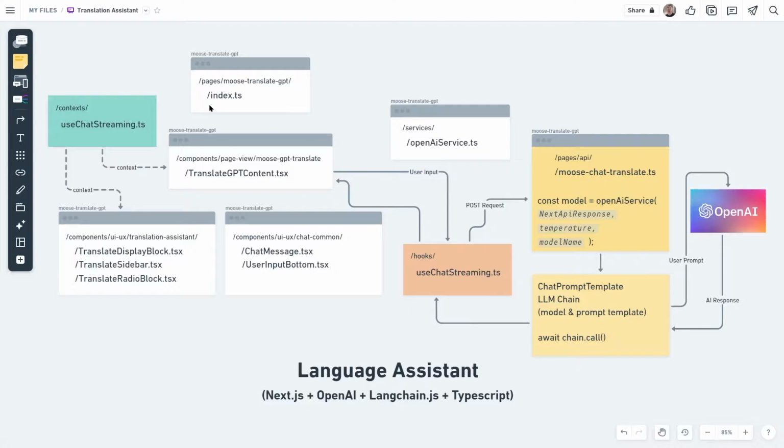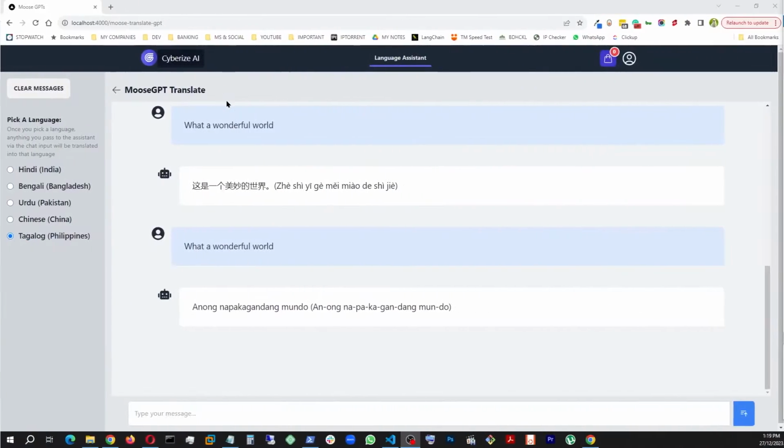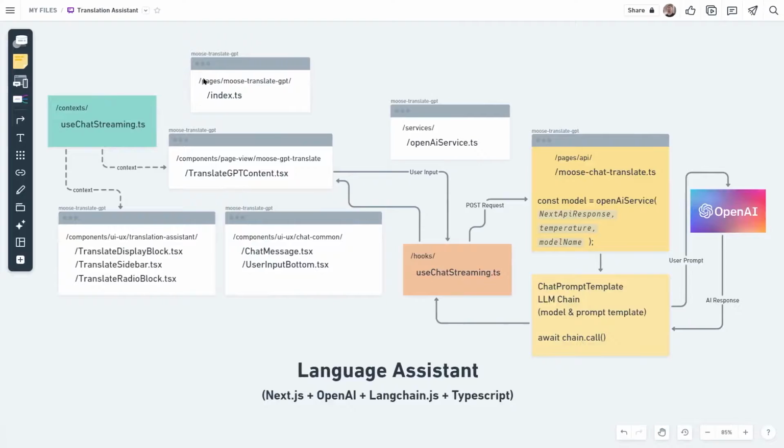The typical Next.js application, we start right here, create our main page. Under the pages folder, in this case, our page would be Moose Translate GPT, and there will be an index file. Let's verify. We look up here. That's exactly what the page name is. Let's start there. And this is basically a very simple one that is doing nothing but bringing this guy in. This is the main component that will have all the page content.